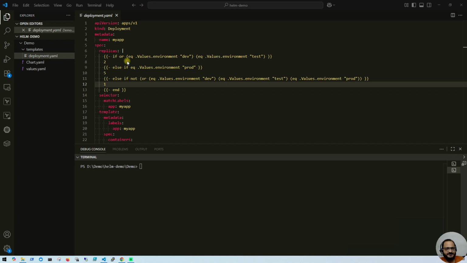If you can see, this is one argument here, and this is another argument, and here we are going to use the or function. So what does it mean? If the environment value is dev or test, then it is going to run this particular block, or this number of replicas it is going to select. Okay, so let's verify this first.